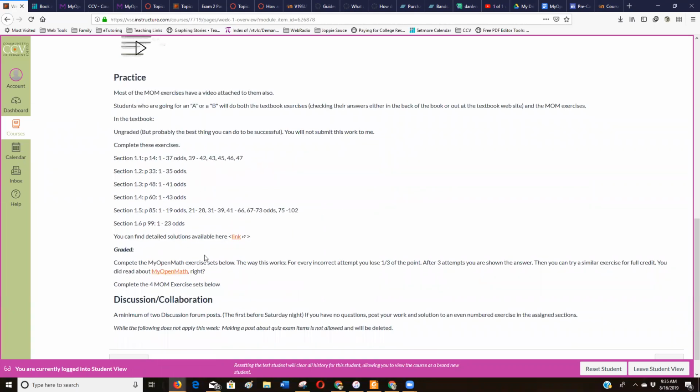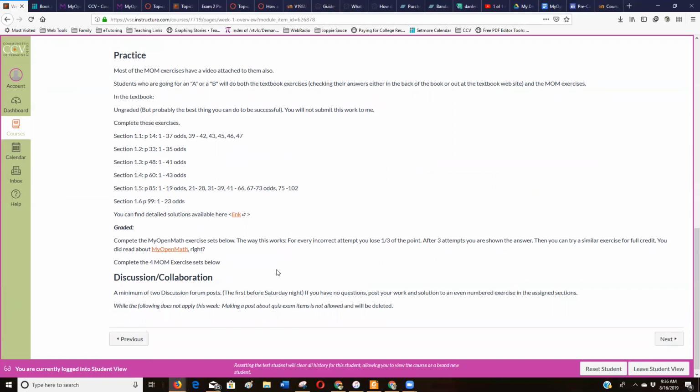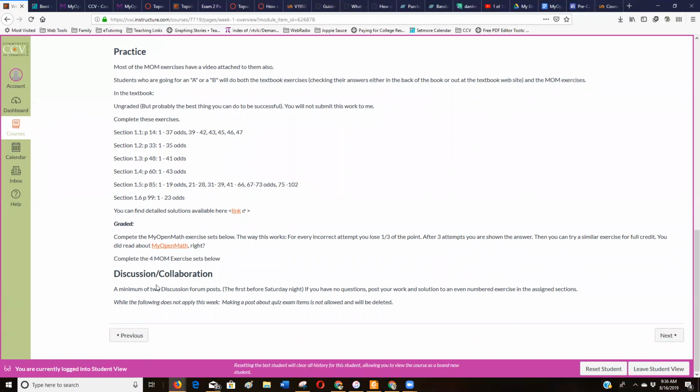Then there's these MyOpenMath assignments that you're going to do, and if you go back, you'll see that they're listed, and those are graded. Most of the exercises have video. You get 3 attempts. Each attempt you get it wrong, you lose 1/3 of a point. But at any point, you can click Try a New Exercise and go back and get full credit. If they're giving you a hard time, screen capture it, put it in the discussion forum, and it'd be a great way to earn your discussion points.